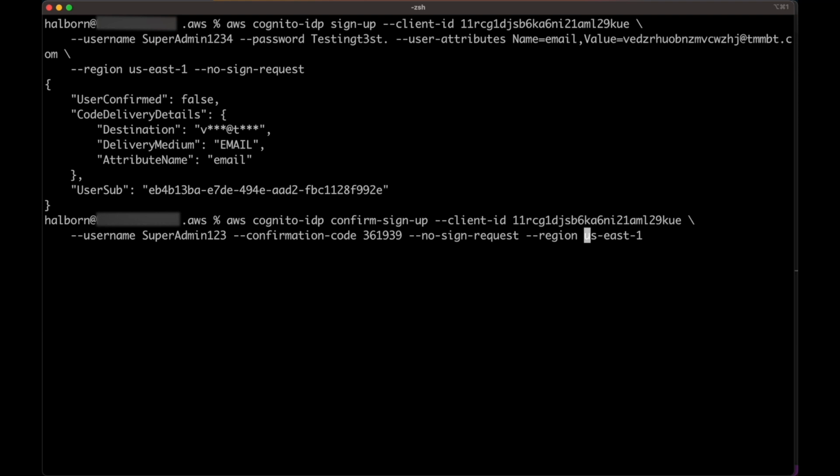So same thing, AWS CLI using the same service. We're just doing the confirm sign up operation, and we've got to pass it the code that we got in our email. Let me say it one more time: we've got to pass it the code, the username, and the client ID, obviously. And with this, we should be able to verify it.